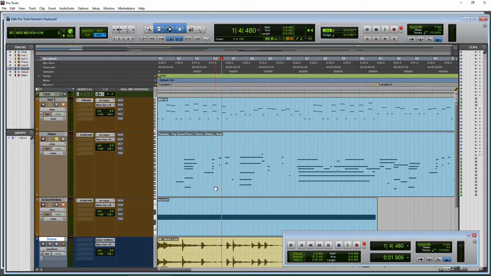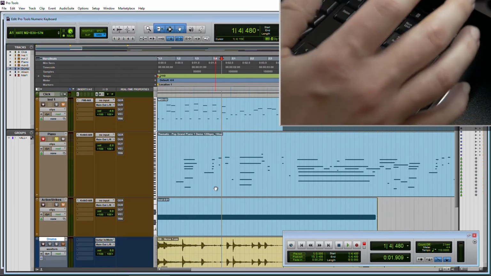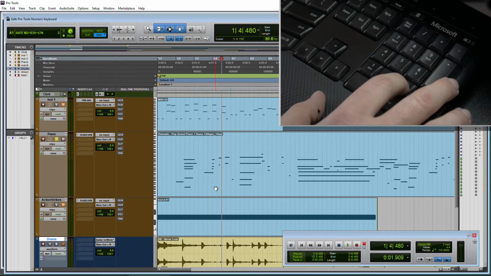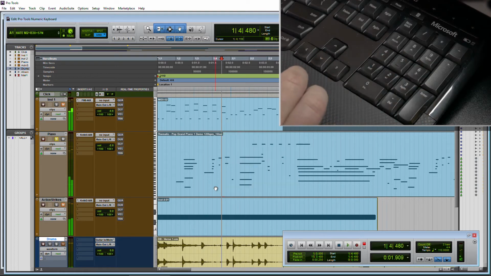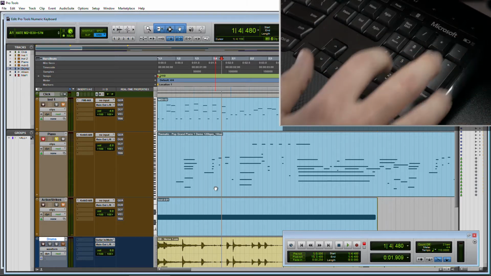Let's hit 8 to turn that count off. Then we'll hit 3 again, but this time let's hit 9 first. So we have MIDI merge turned on. Now we'll hit 3 to start recording. There we go. Now we merged those new notes into our already existing MIDI clip. All right, so that is your MIDI merge on or off real quick.